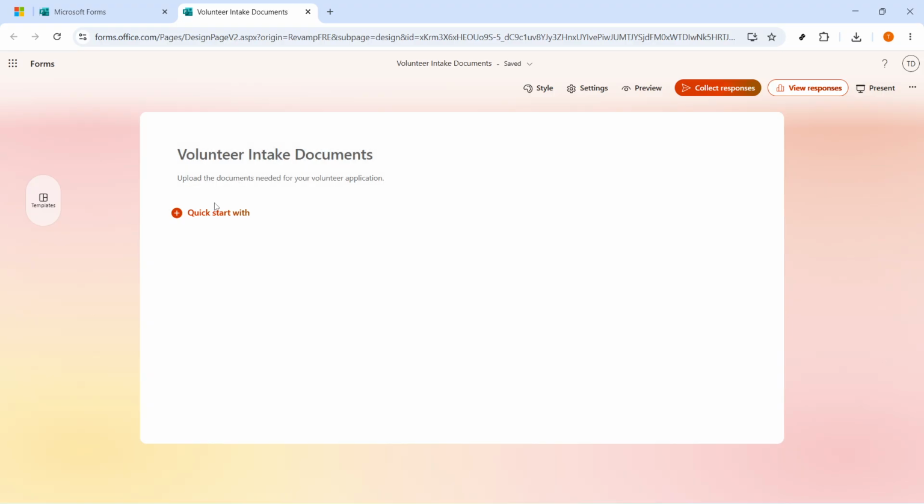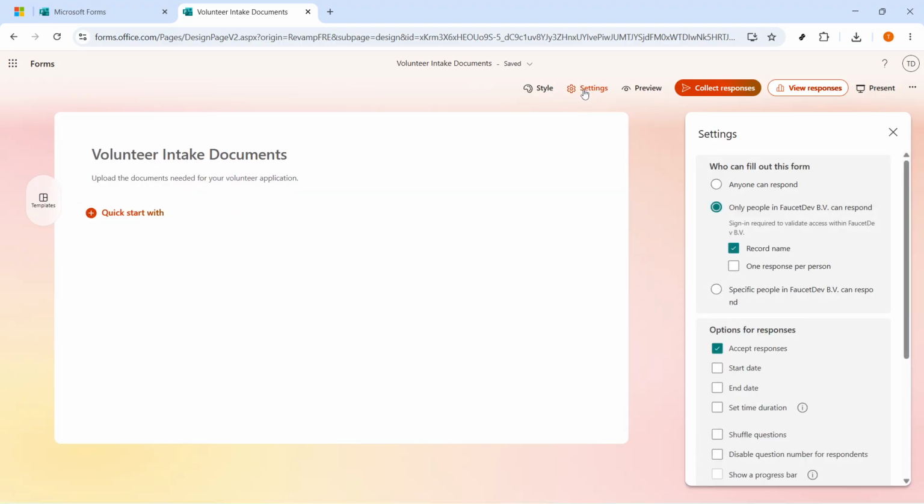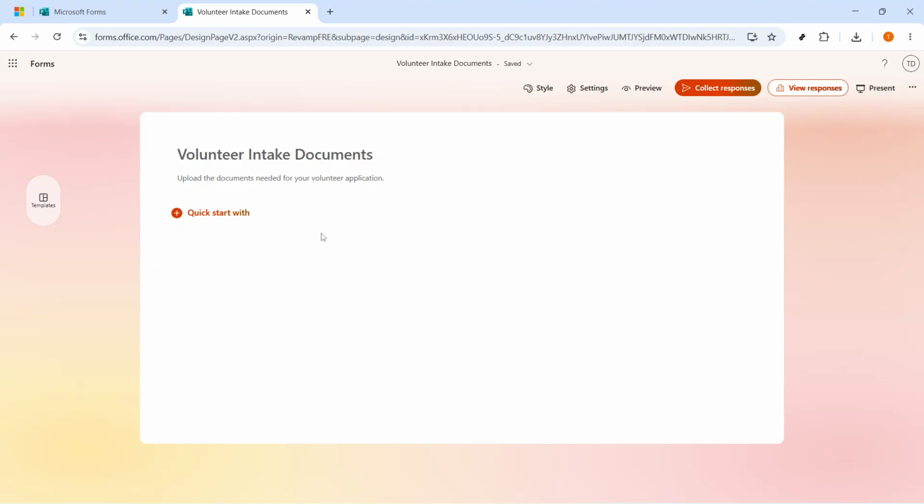Now move to the top right corner of the screen and click on Settings. A panel will slide out with the options for how the form behaves. Under the section labeled Who can fill out this form, select the option that says Only people in my organization can respond. This restricts access so that only internal users can submit a response. Once that's set, click back on the form canvas to return to the main editor area.